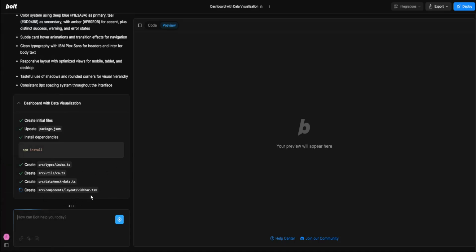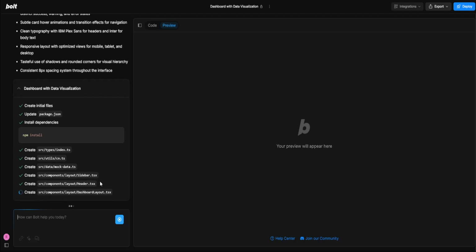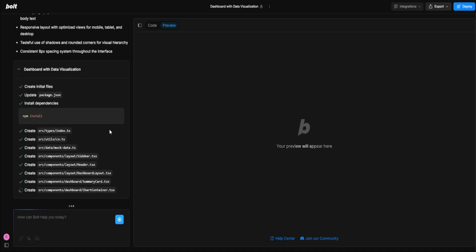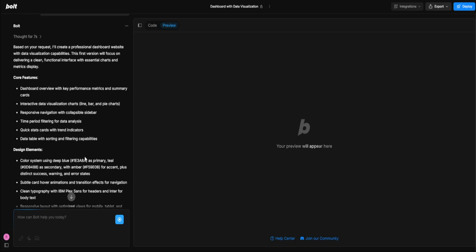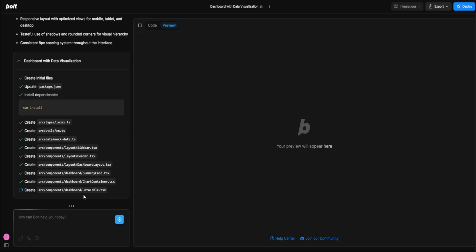Almost done for the sidebar and the layouts. And now it's done with that. Now it's creating the header, which is a TSX file. And now it's also creating the dashboard and the summary card. Wait for it again, and it should take a few minutes, and your website should be previewed right here. As you can see, it created the charts, and it will create more data types or data tables because that's what I prompted. As you can see here, we have some data elements, and it should now be almost done.